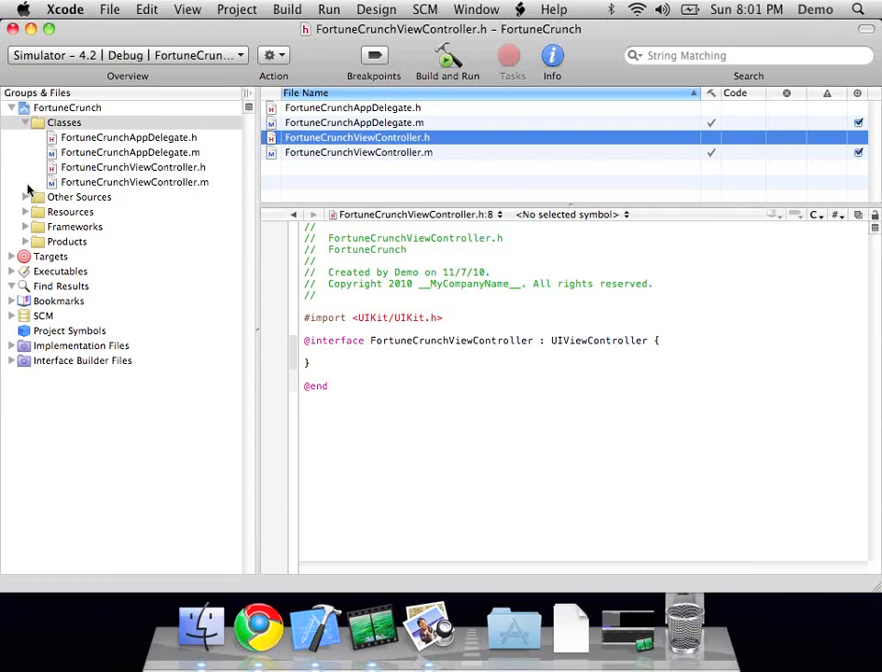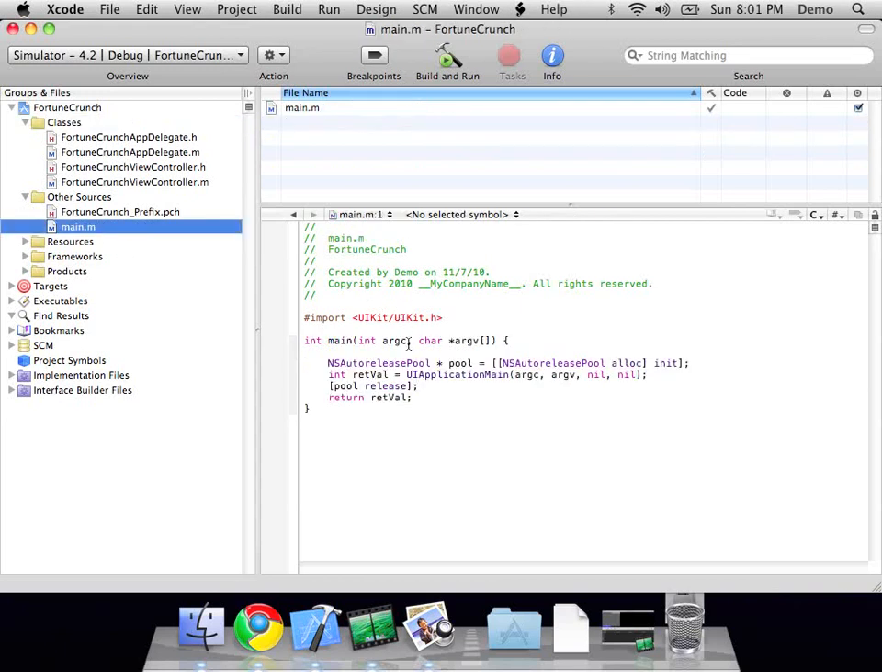By default, the Other Sources folder holds two very important files, FortuneCrunch prefix.pch and main.m. If we open main.m in the editor, you'll see a function called int main. And this is actually the function that's going to be called by the iOS operating system to launch your application. So when it comes to customizing your own code, int main is actually ground zero for inserting your own customizations. That being said, you're very rarely actually going to edit this function.